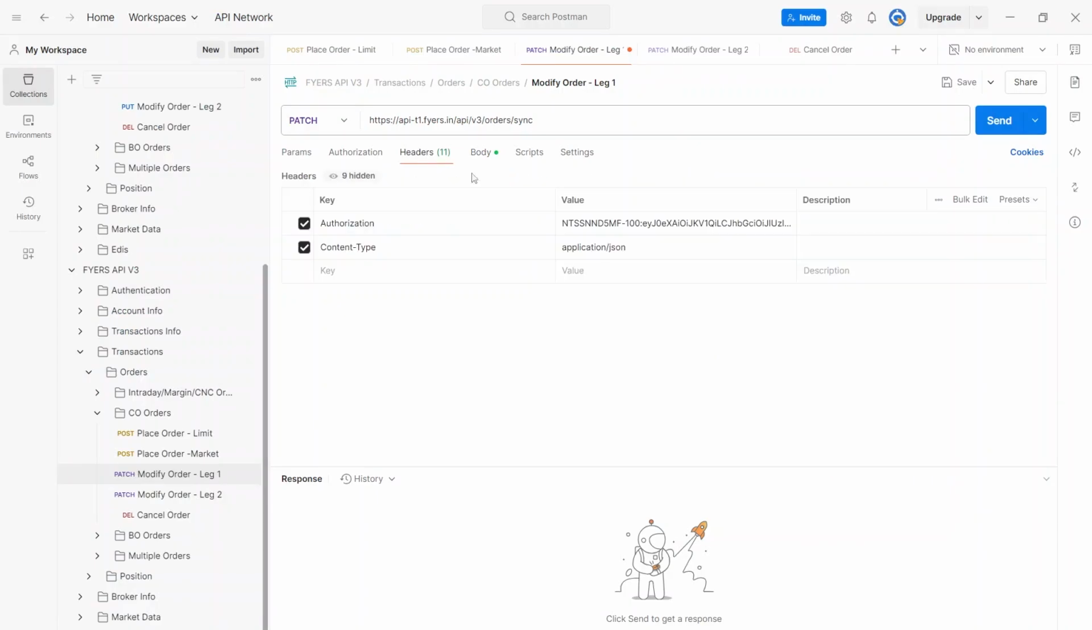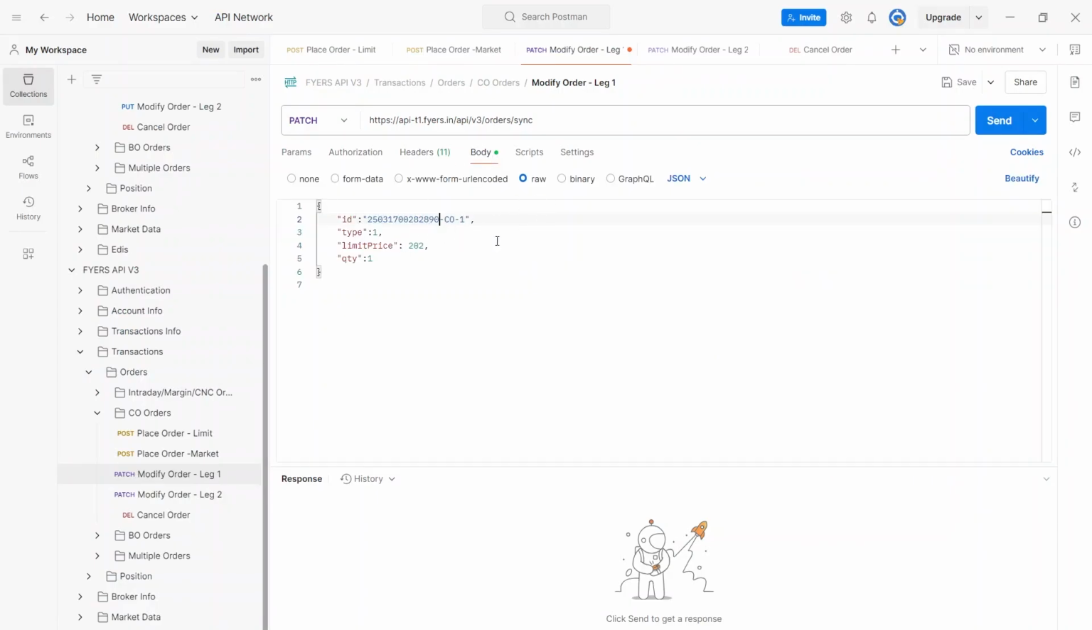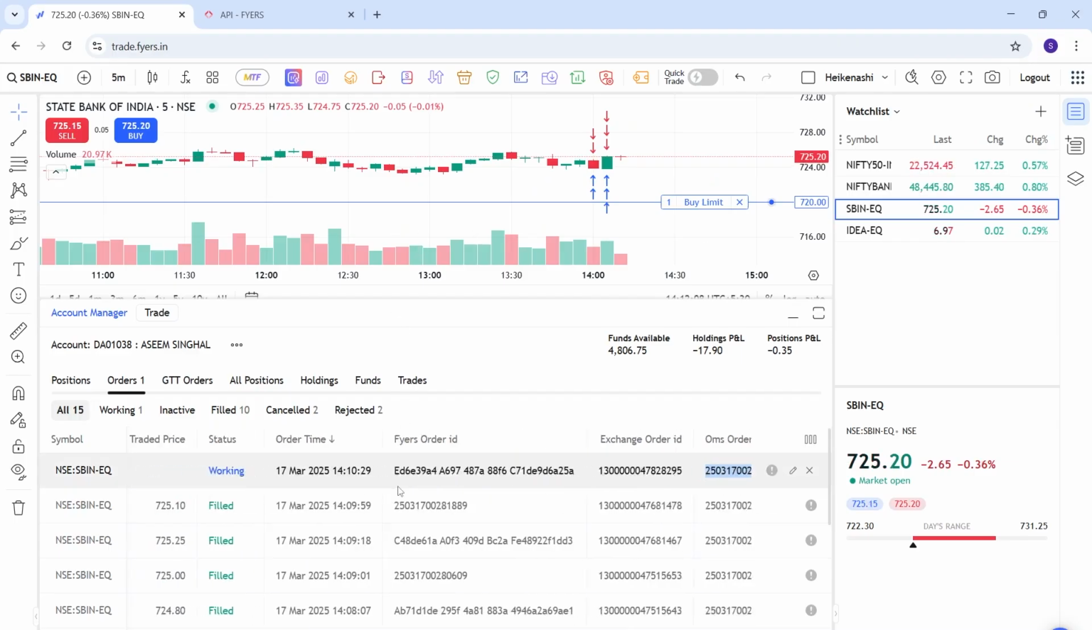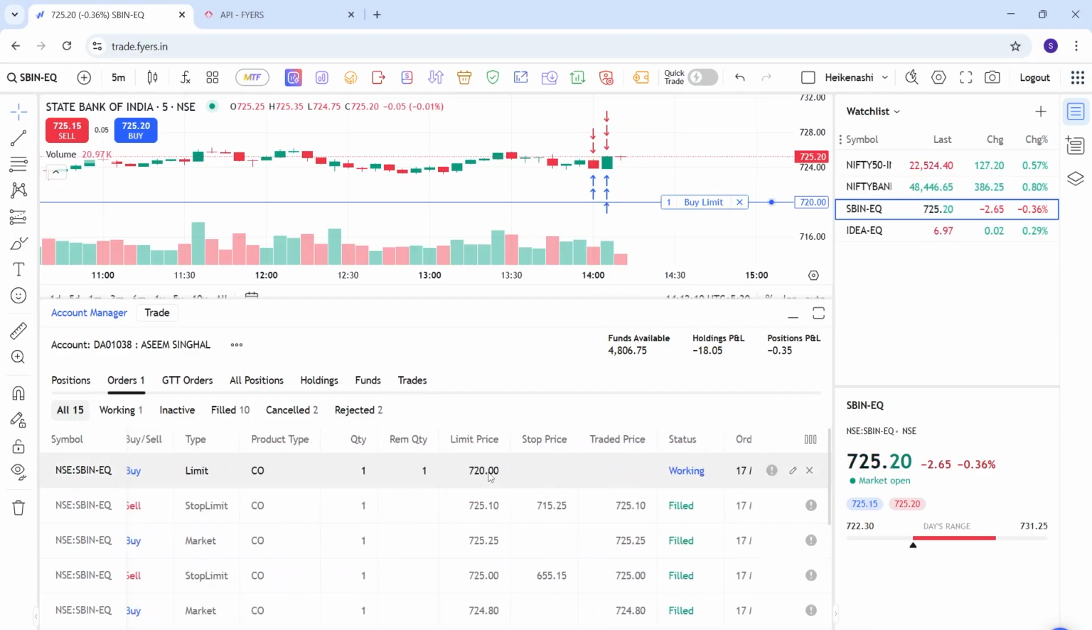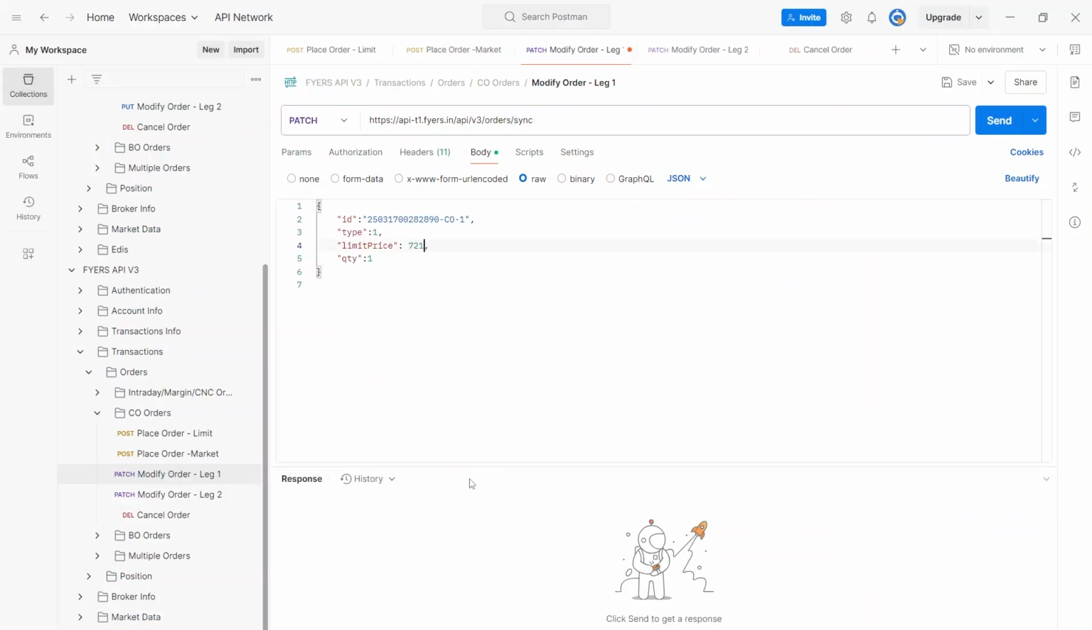Again, I've already added the API key and the access token in the headers. So basically what I'm saying is that I want to modify this particular leg. And let's say I want to modify the limit price. So the current limit price is 720. Let's say we change it to 721 and let's change the quantity to 2. So we are making two modifications. Control S to save it and let's run it.